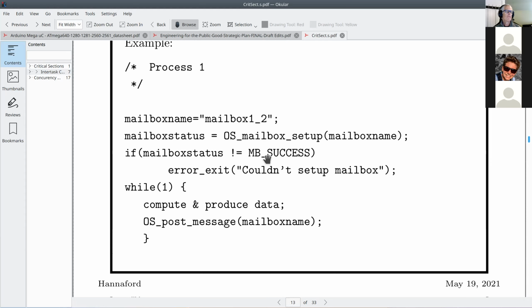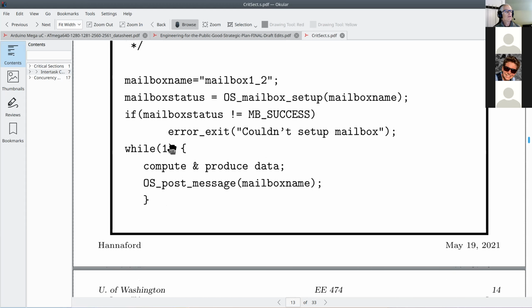Okay. Why wouldn't we be able to? Well, maybe the operating system can only do 10 mailboxes because there's not enough memory in your little tiny chip. And so maybe the 10 mailboxes are already used up. So then it says, nope, sorry. So then your system crashes, but you know why it crashed and you now know how to fix it. While 1, compute and produce data, post message to the mailbox name. So that would be this.